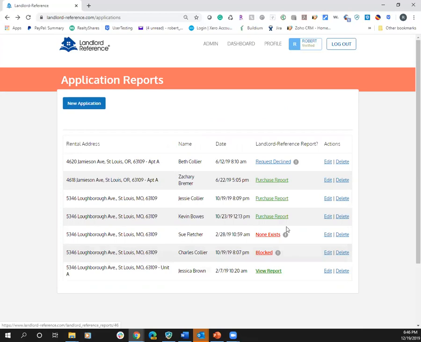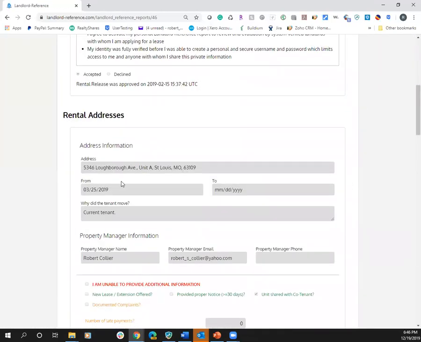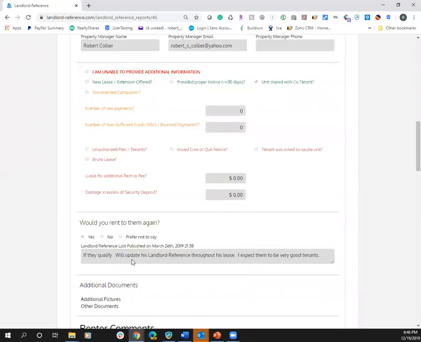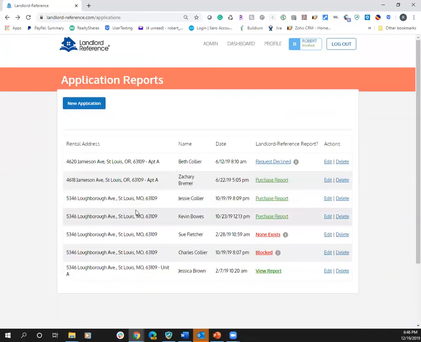View report means I've actually gone through and I've made the purchase. I can simply click here and I'll be able to view the report. What that does is it shows you, in this example, there's one address and then here's the second address. So this person has two landlord references that are available for me to view by purchasing one landlord reference report. Once again, the videos will explain more of this as well, but it gives you a nice overview of this.